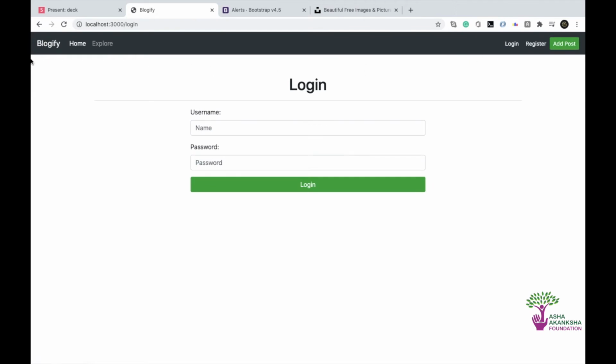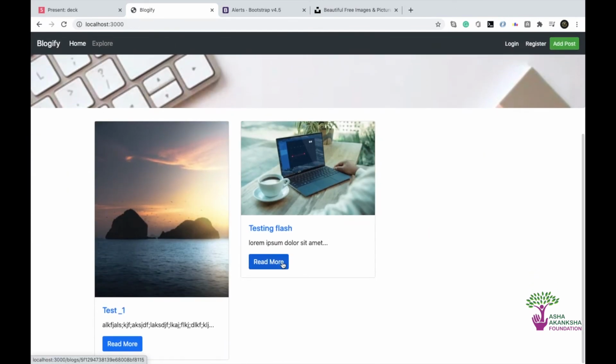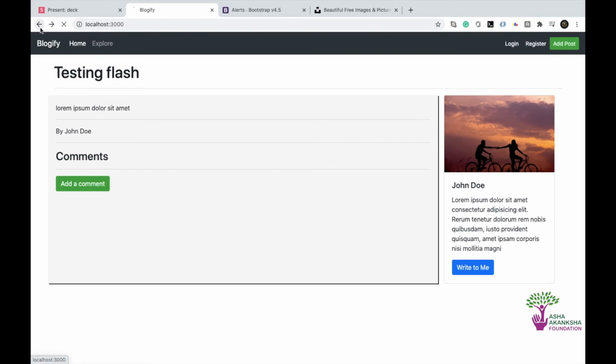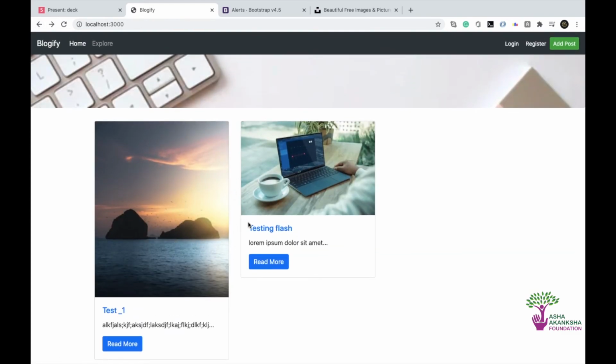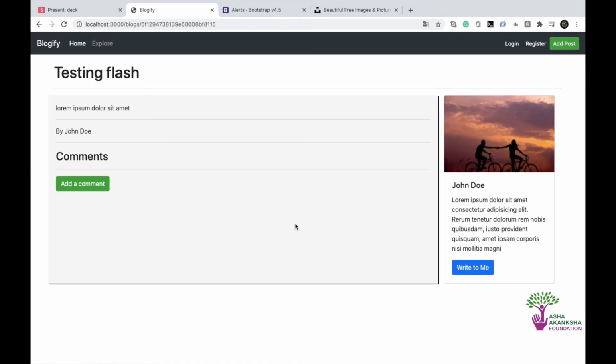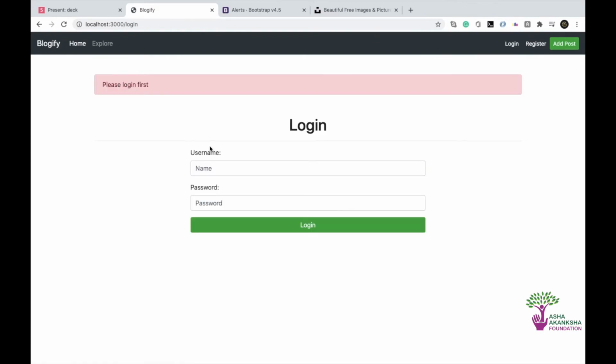I'll go to this post, and one thing that you see is that the cards are of different length. So one fix that you could have for that is you could fix the card length, and then you could tell the user to enter only landscape images, right? All right. And now if I click, you can see I'm not logged in. If I click on add a comment, it says please log in first.